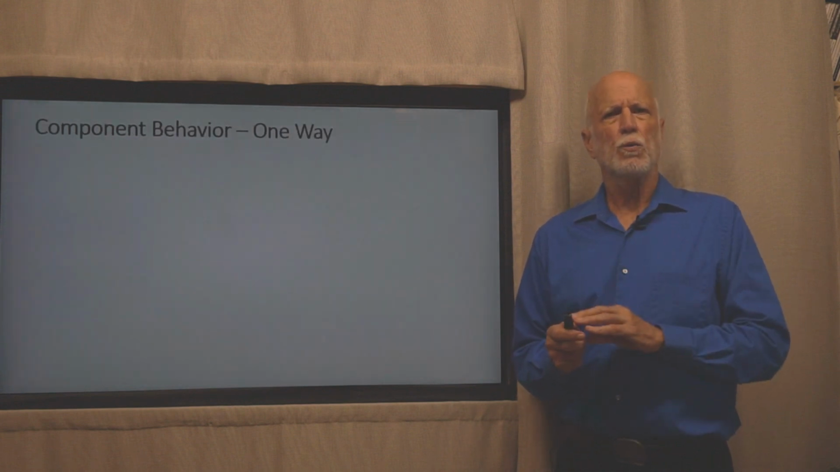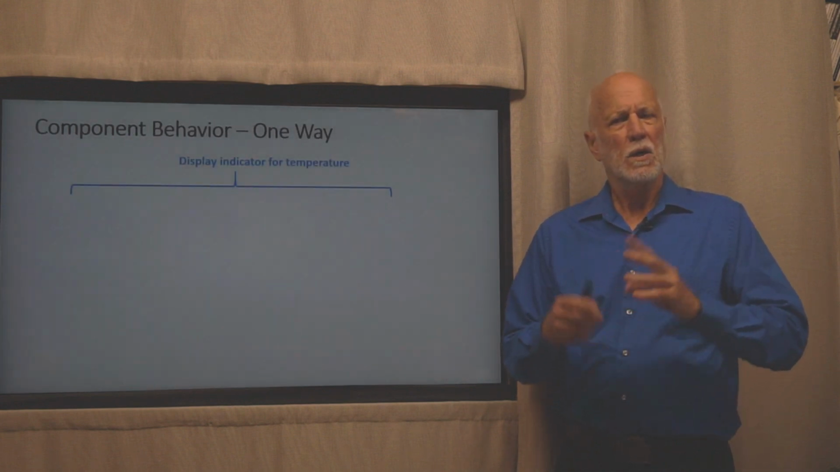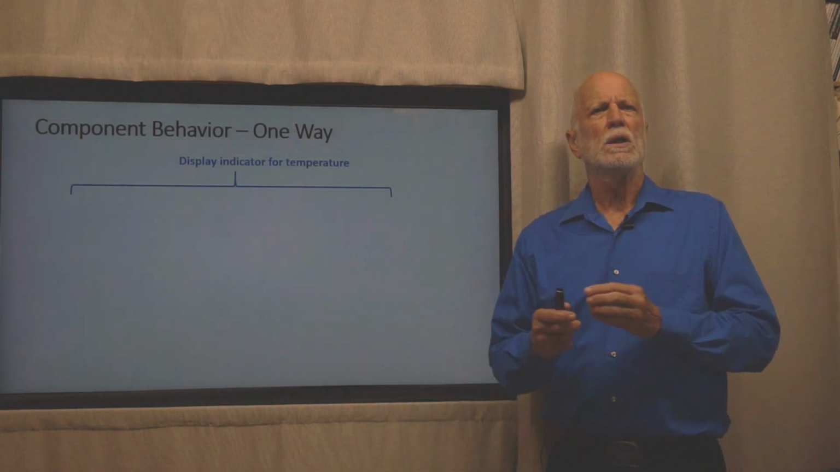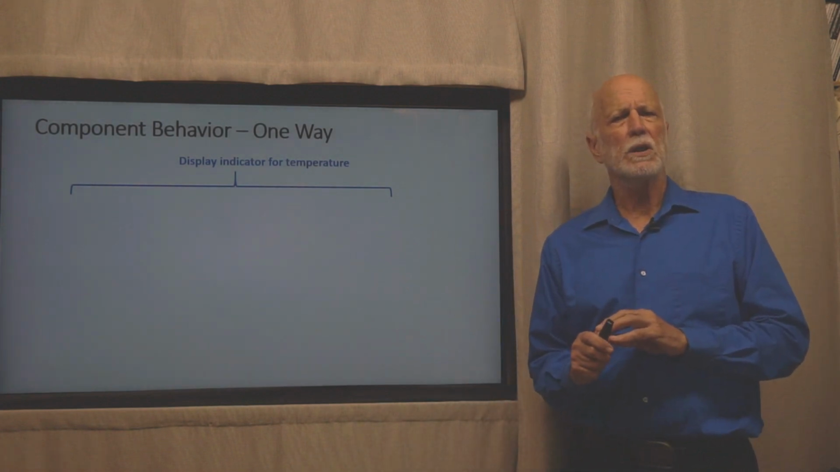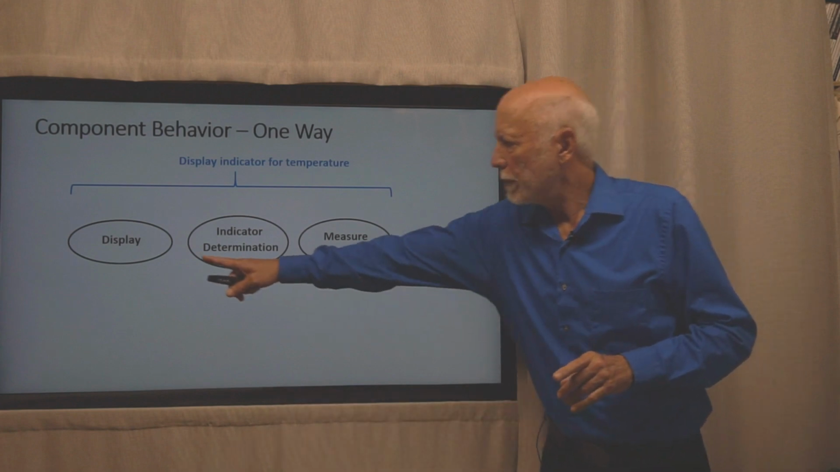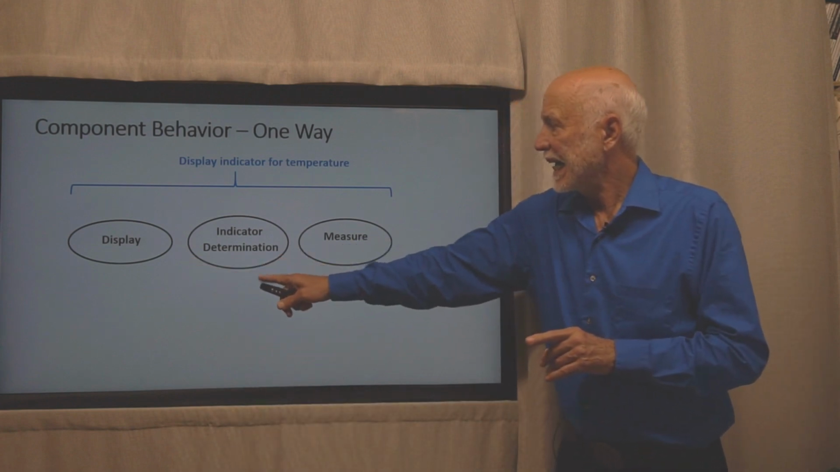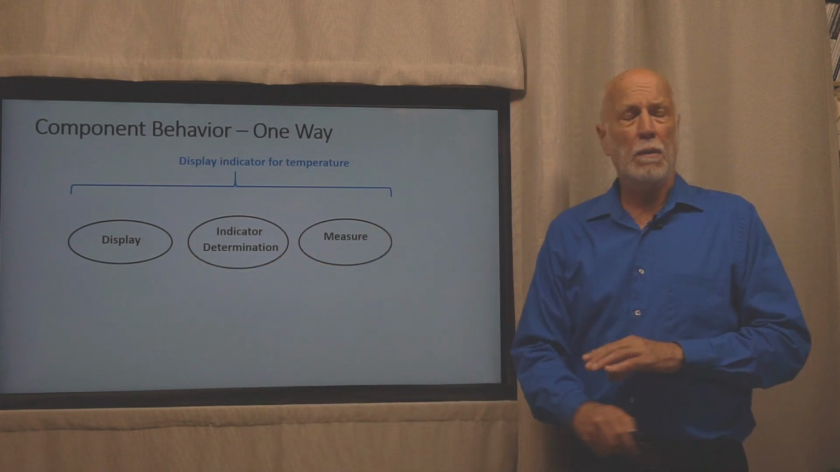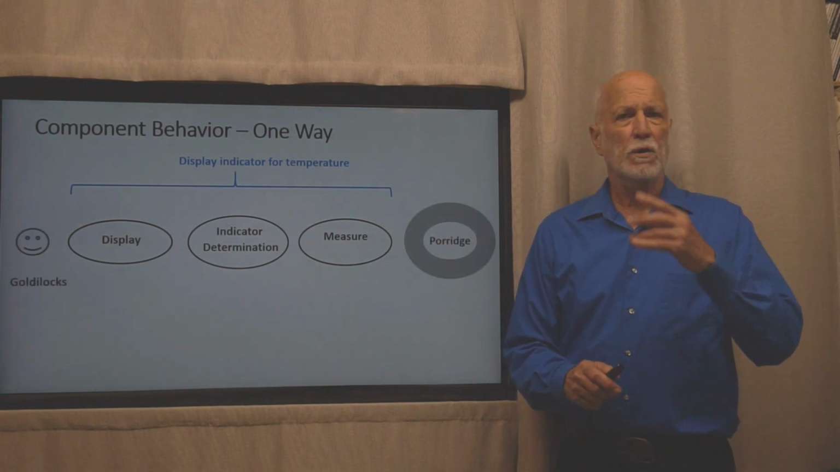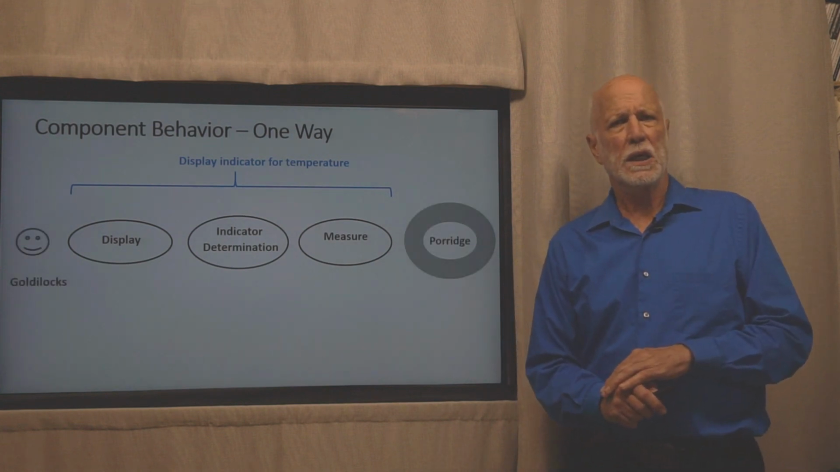So, here's one way to implement this. We have our overall scenario for displaying the indicator for temperature. We've got our 3 parts: display, an indicator determination, and a measure. And of course, we have Goldilocks and porridge on the outside.